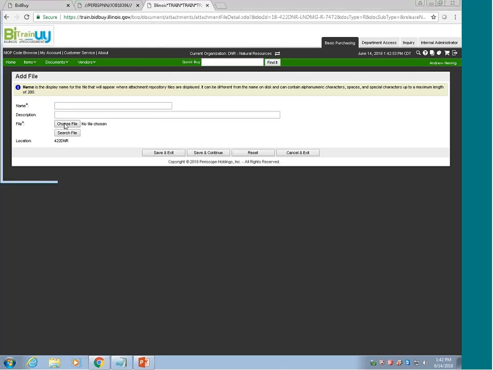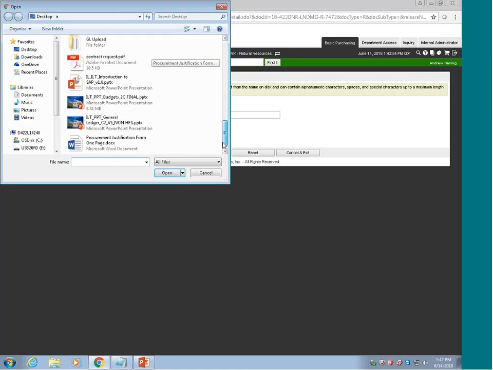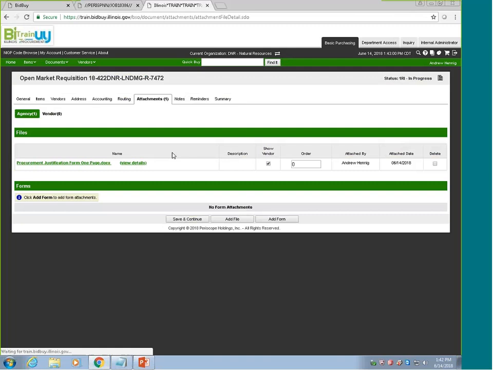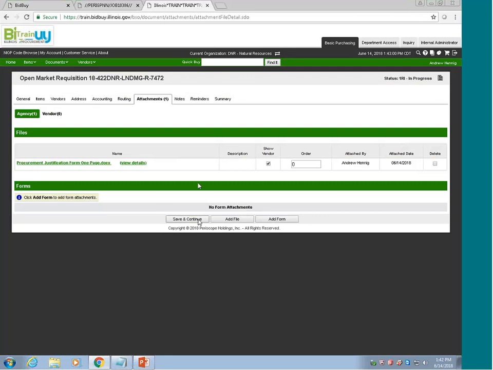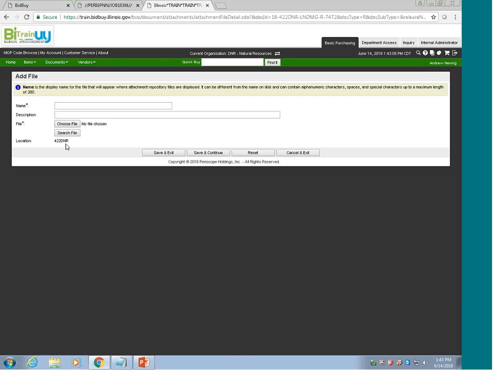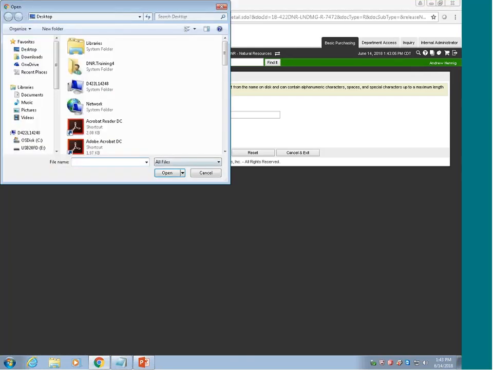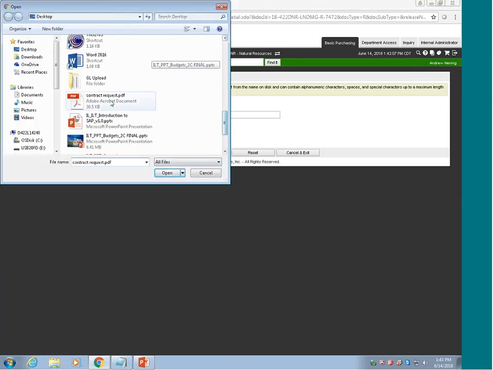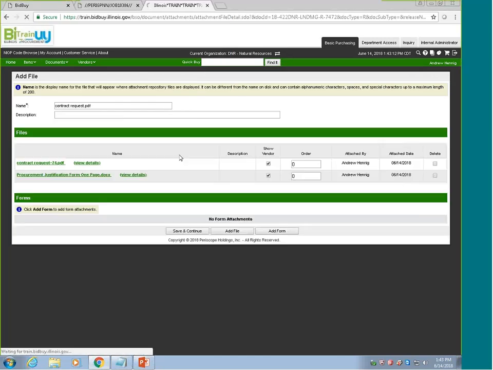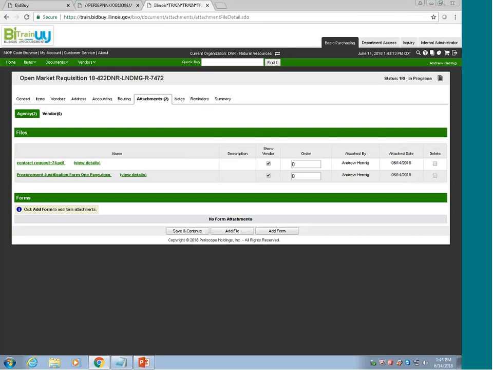Okay, so we're going to add the procurement justification form just down at the bottom here and hit save and exit. And we will add the contract request form. We're going to add another file, and save and exit. There's two files that we've attached.